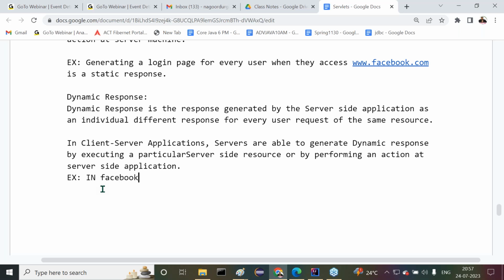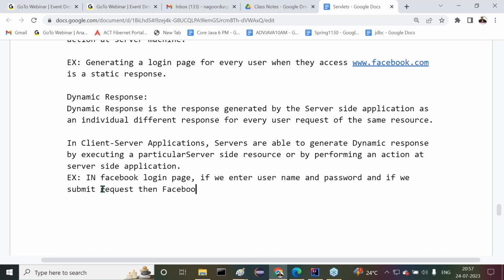In a Facebook login page, if we enter username and password, and if we submit the request, then the Facebook application is able to generate the profile page as a response. It is a dynamic response.